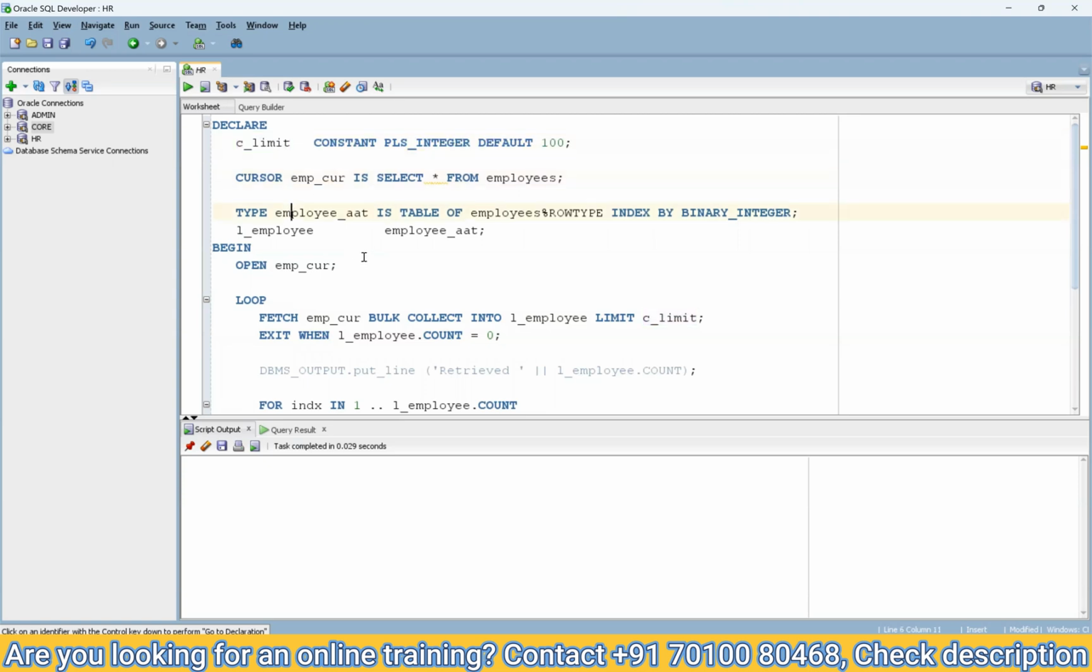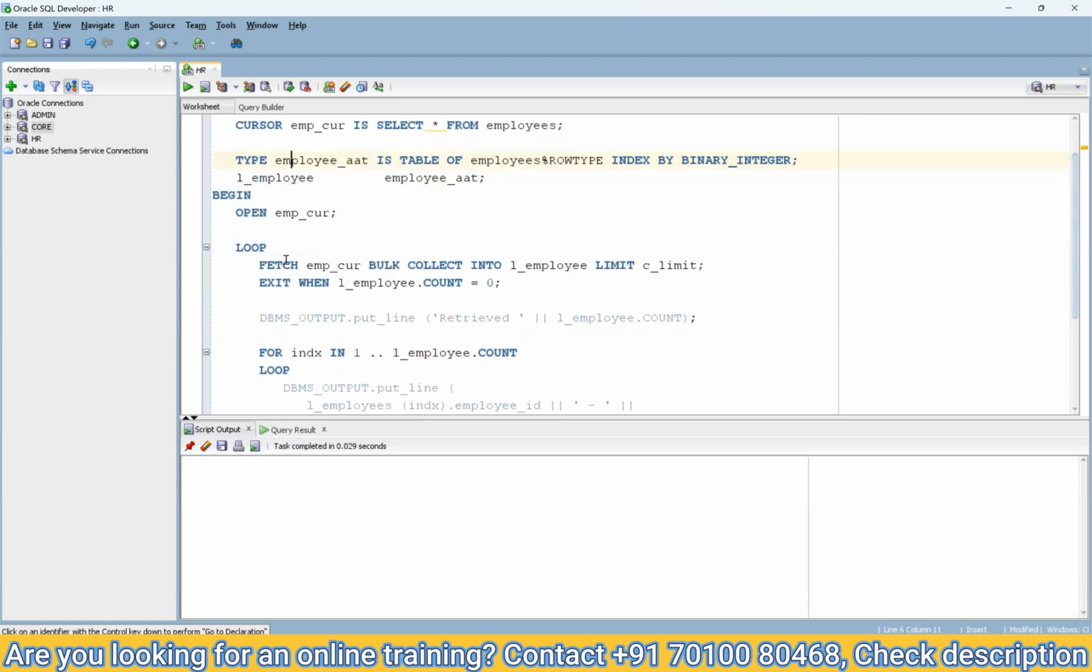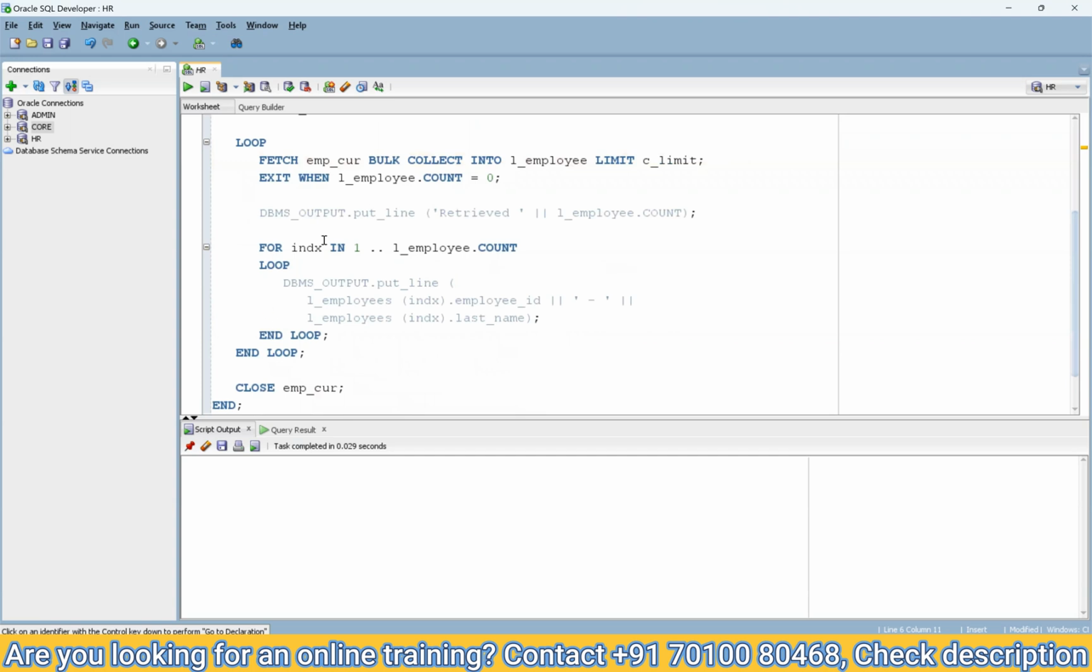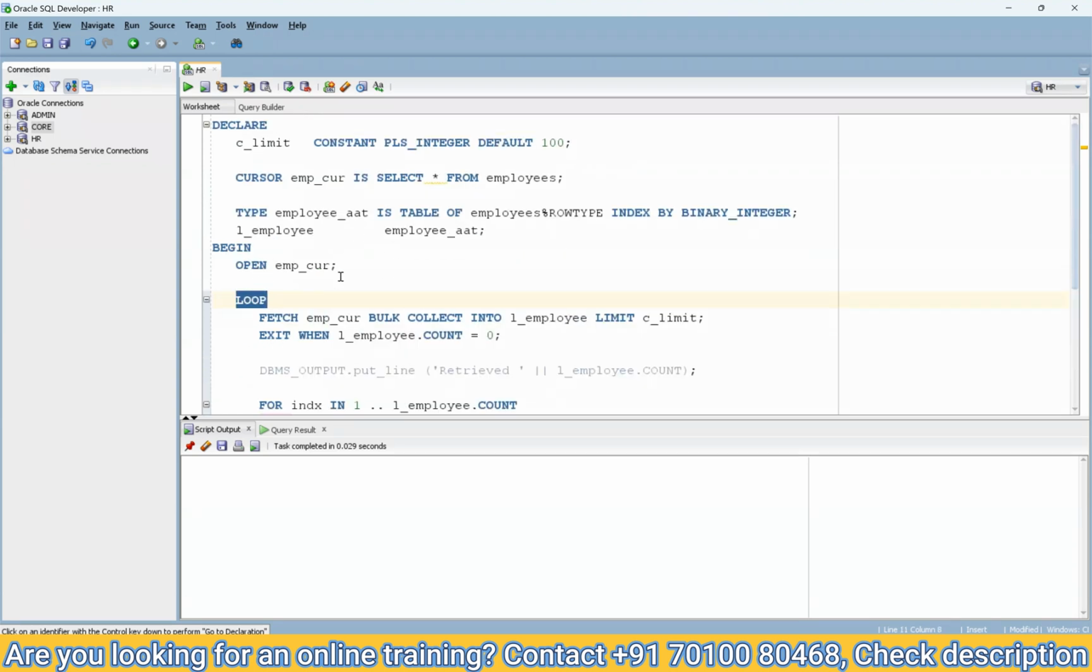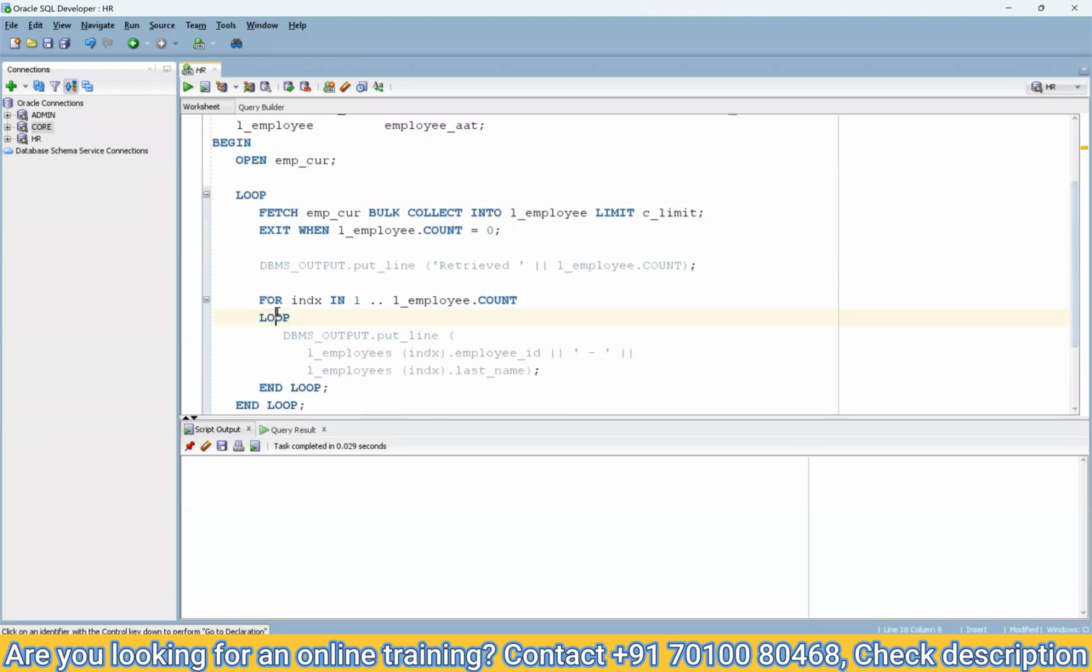This is the cursor, this is the collection, and we are just looping, fetching, and printing here. That's it. So instead of printing, in a real-time project you can go for SQL statements. This is the cursor loop, and inside it a for loop.